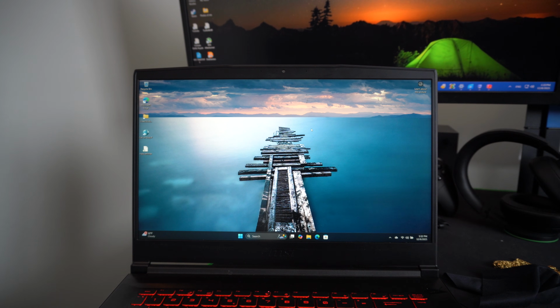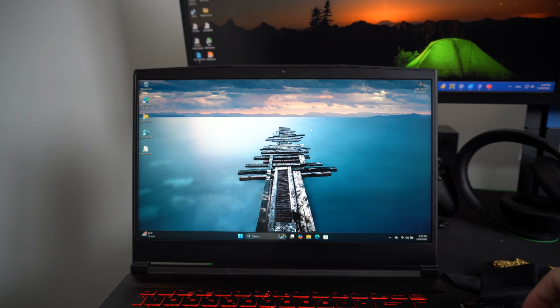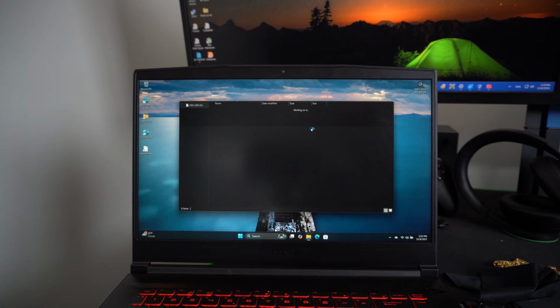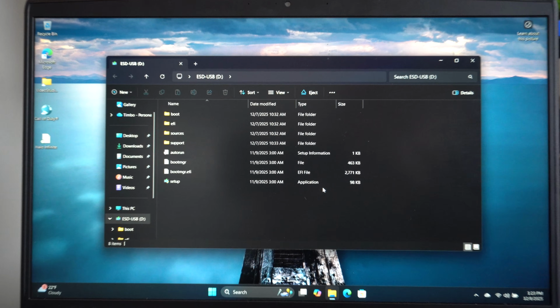FAT32. Now we can do it with a little bit larger one, like this one right here. I can plug it in, but the problem is we're going to have to delete our different volumes on it. So you can see I have it plugged in and Windows 11 is already on it. So I'm going to zoom in a little bit.